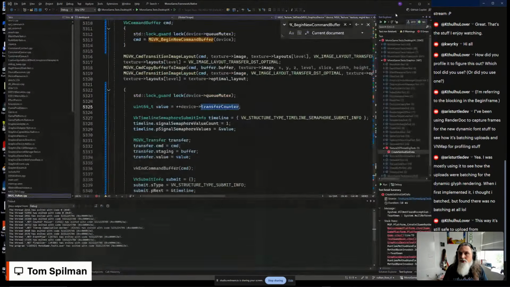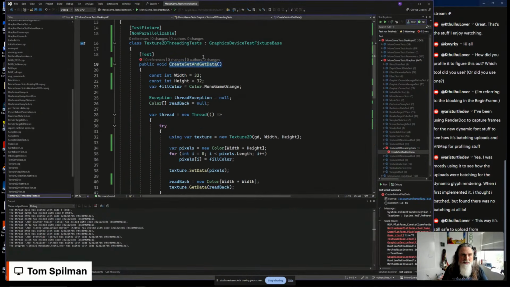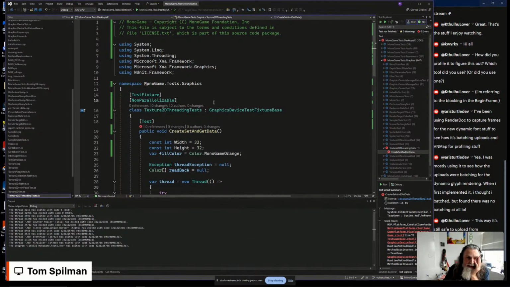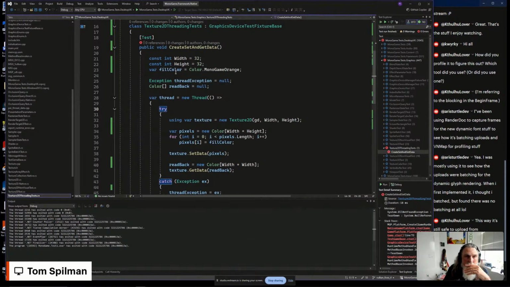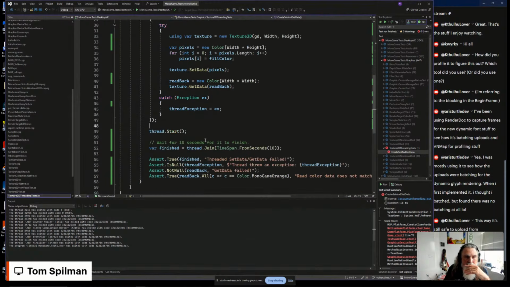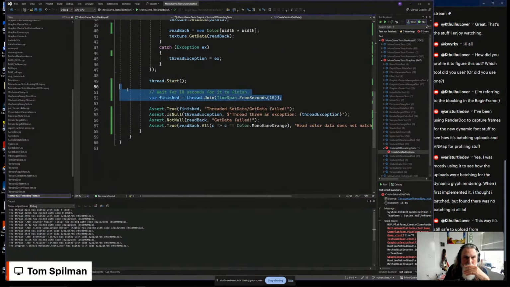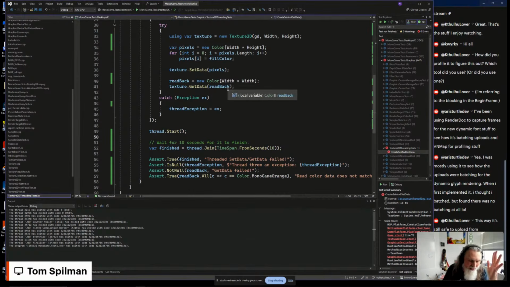So one of the things I was just doing was I set up a unit test for threading, which we haven't had one before. And I'm starting simple. Like, here's one that just creates a texture, sets it, and gets the data in the background thread while the main thread waits. So it's just making sure that we can operate on the thread in the background thread correctly.